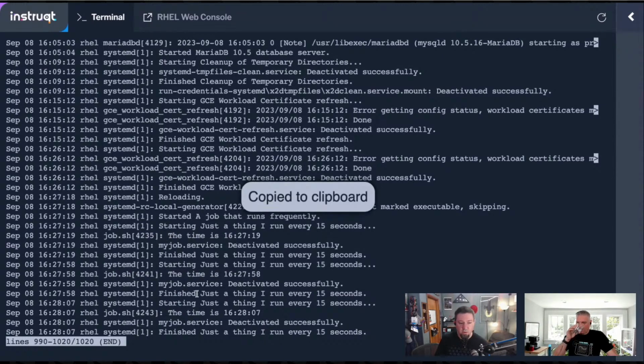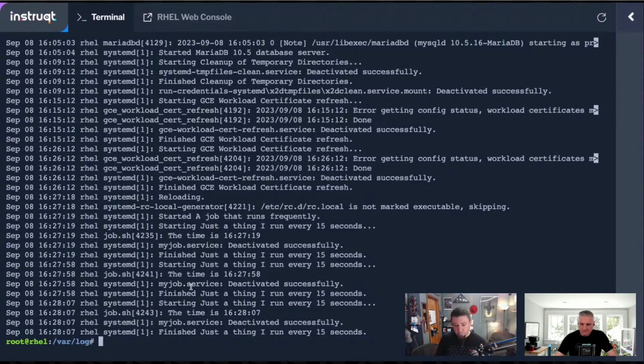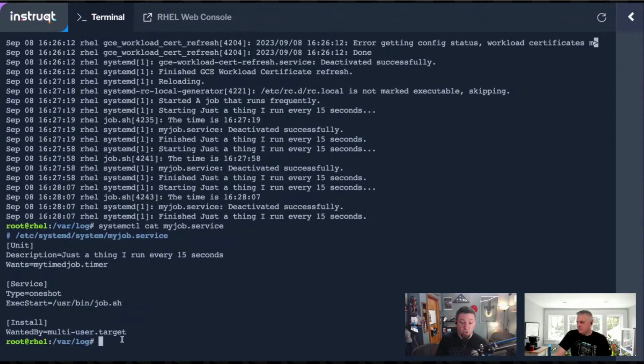The timer is working. Now, I think I should show you the content of my job that I told you about. This is a very, very simple one shot, they call this. Type equals one shot. That's the type of service that this is. It's just a service definition like anything else. And what this tells it is call this thing and then exit.